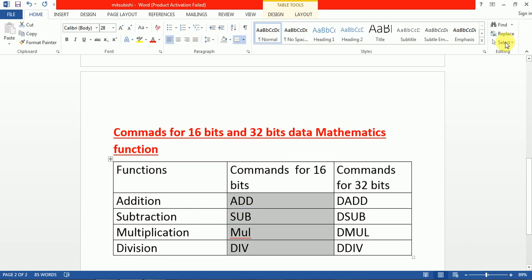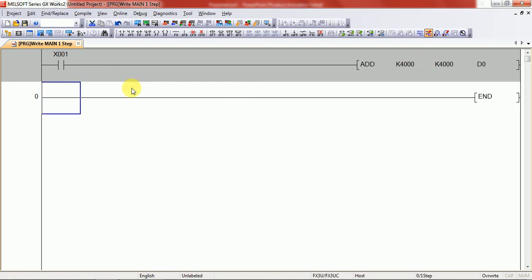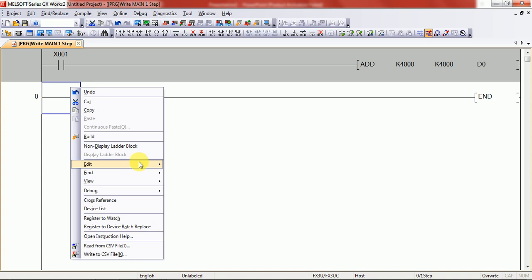As we know, ADD is for 16-bit data. So I will use K4000 as the first digit, this is the second, and the result will be in D0. Okay, you can see here ADD for 16-bit data: this is our first digit, this is the second digit, and this is our result in D0. Okay, this is addition.